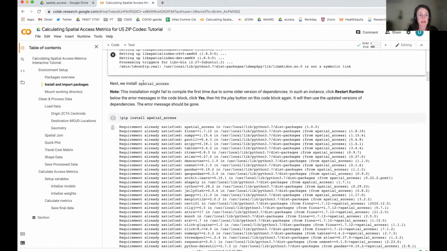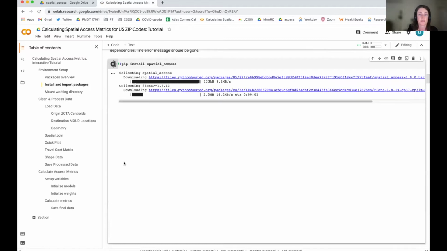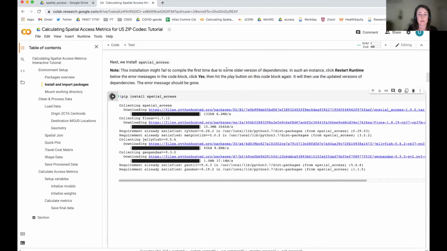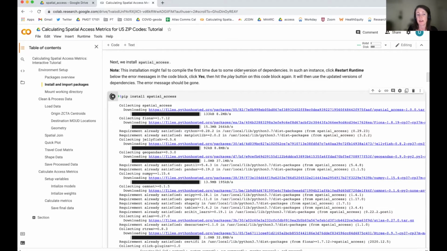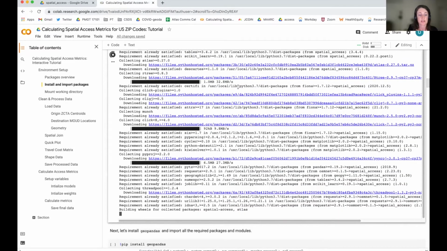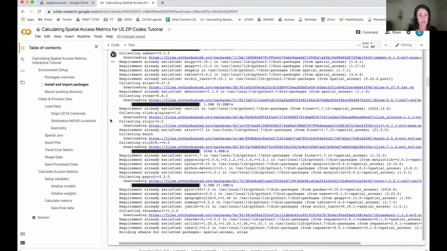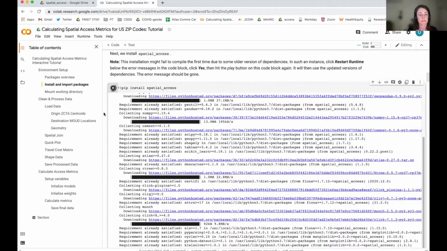Okay, so that's run. Next, we're going to install the spatial access package. This sometimes takes a minute. This says sometimes there are some issues with compiling this package due to older versions of the dependencies. We'll see an error that might come up. Might not come up here, but let's see while it's installing. And if there is an error, these are instructions for how to work through that. And it shouldn't be an issue once you run it again.